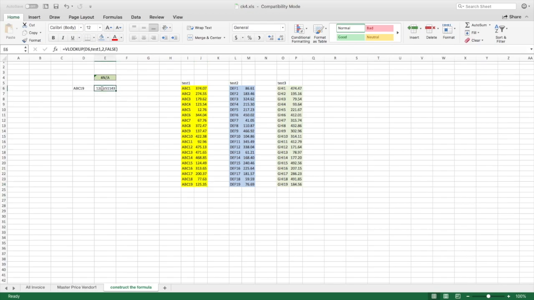Okay. Now, the trouble is, you might actually want DEF19. So I go DEF19, and we don't have a result. So what I can do is use the test formula, which is if. Use the if statement.